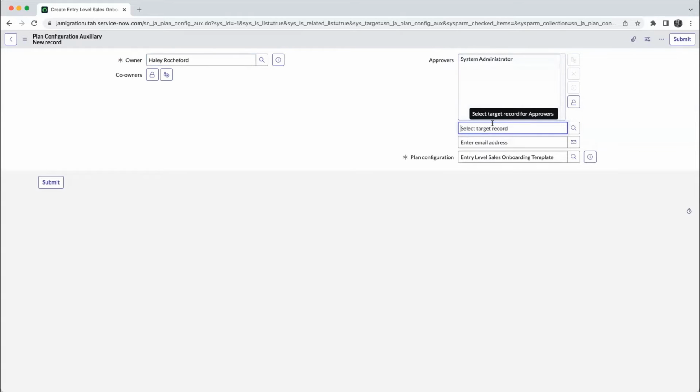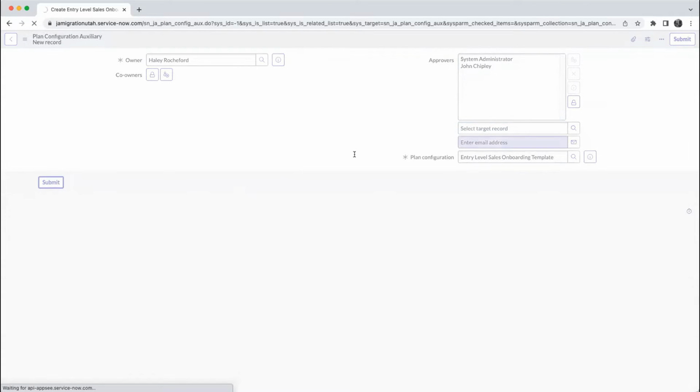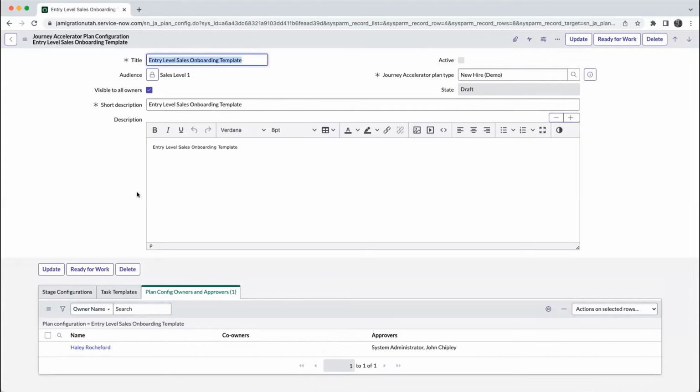And this is also where I can assign approvers. So John is going to be the approver in this example. I'll also point out that approvers is an optional field. So if there are no approvers defined, then all changes that we make on the Employee Center side would get made automatically. So this is definitely optional. But for now, let's have John as the approver.